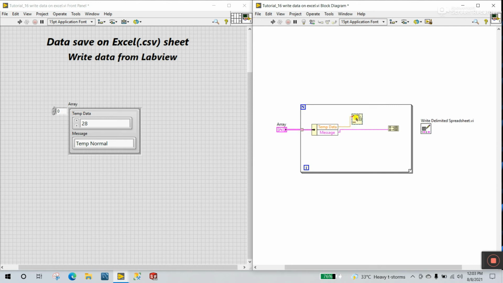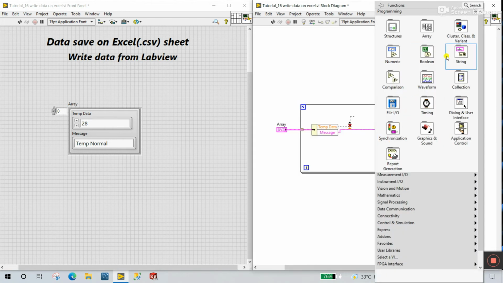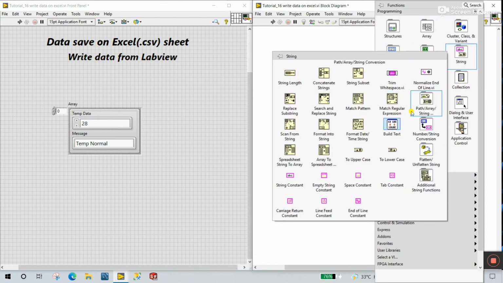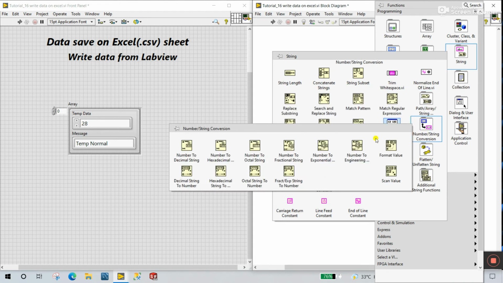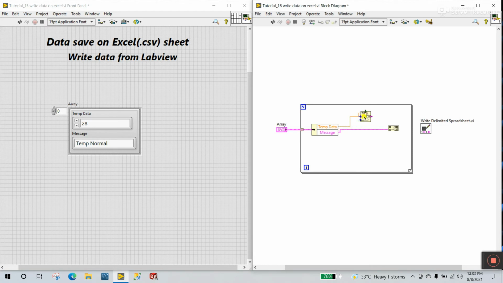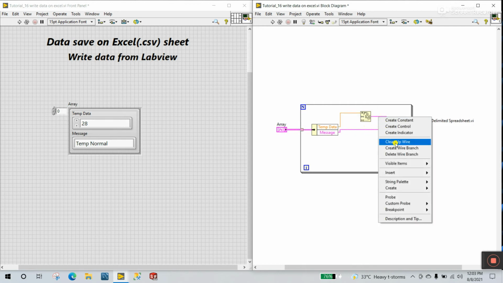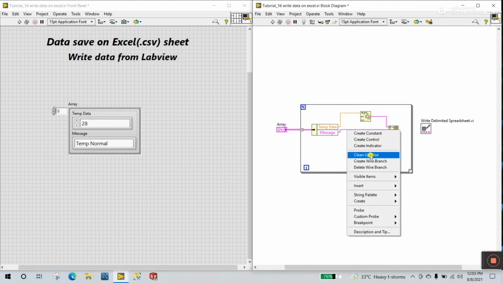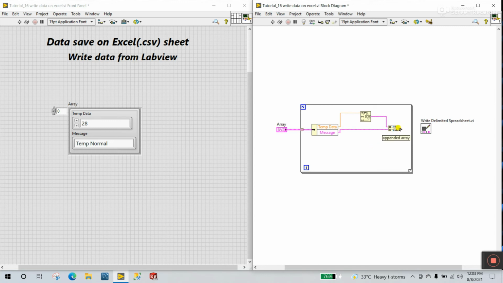Because it has a red dot, right now what you do, again change it, and in string choose number to fractional string, like this. I choose this one, connect to this terminal, and connect the output to this terminal. Now all done. Right click and clean up wire. Same with this one. Now you see the appended array. Click and directly connect to this terminal, and you see it's connected here.